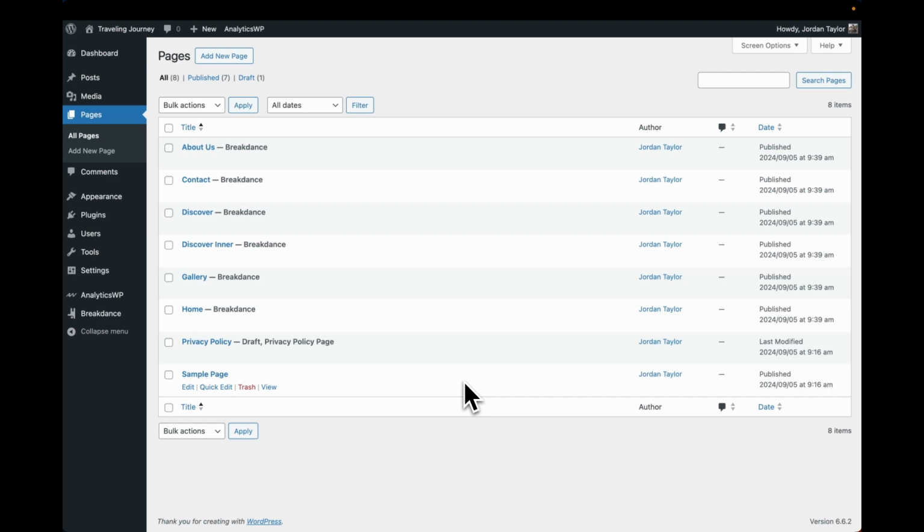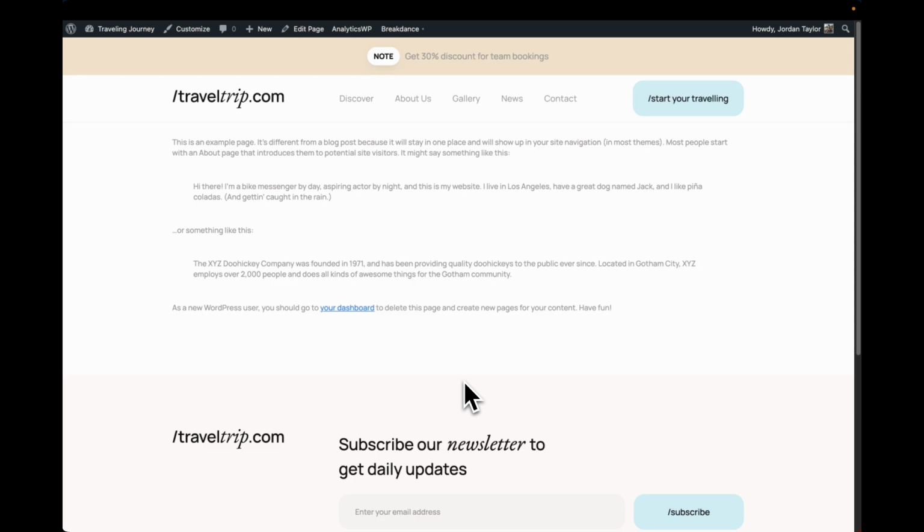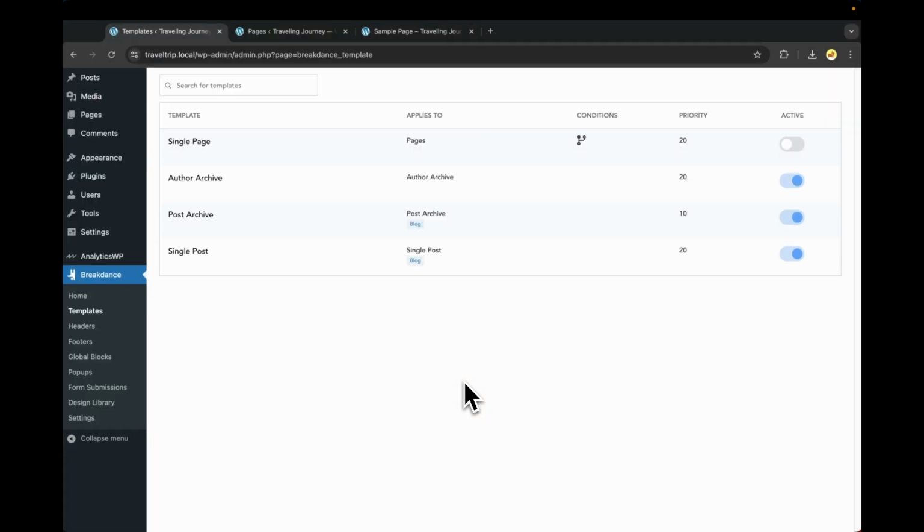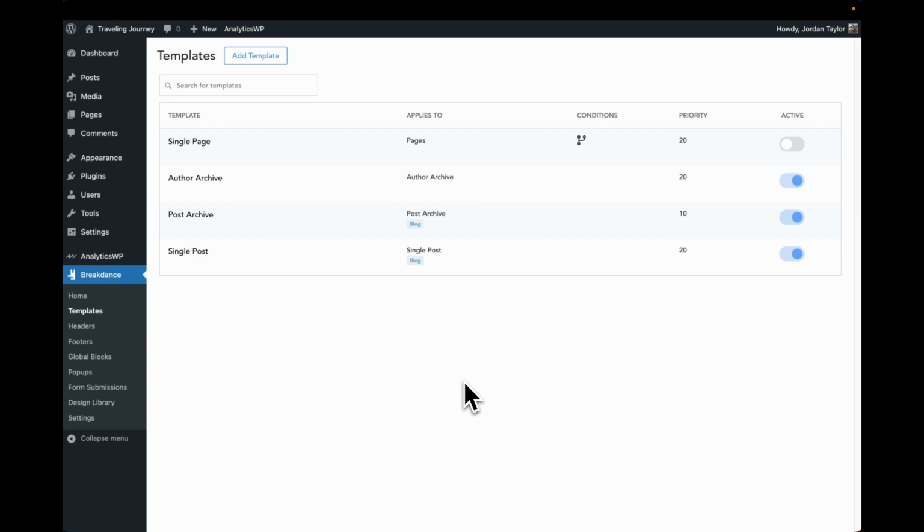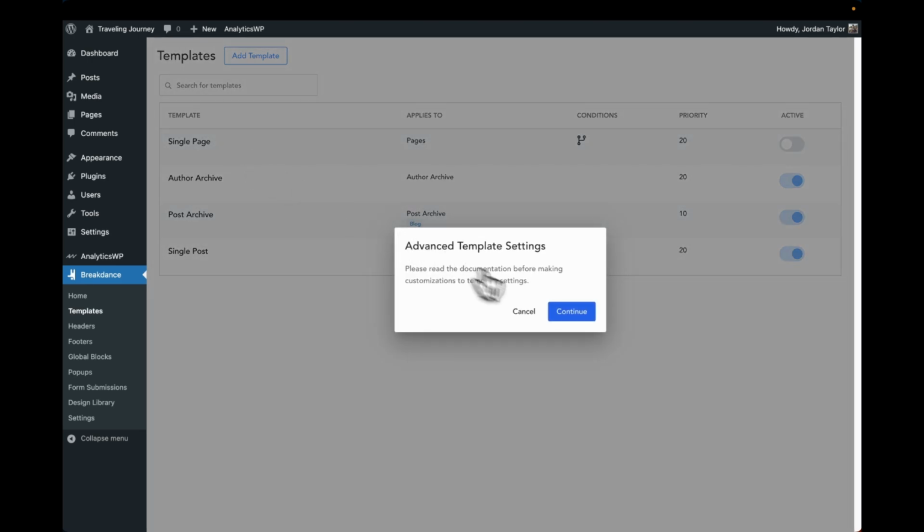Let's go ahead and look at our page on the front end. We can see that it just has the post content, the header, and the footer. This is using the default Breakdance template, but we're going to go ahead and add a little more to this. So let's go to our template page. And we'll see that we have a single page template here already. Let's look at the settings.